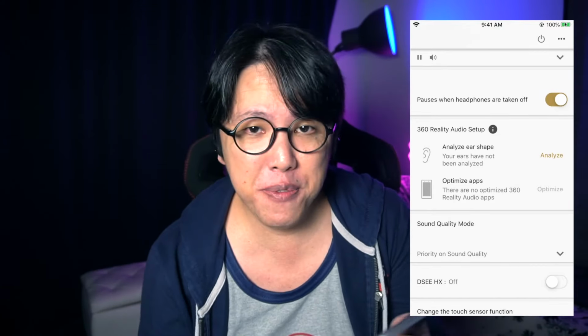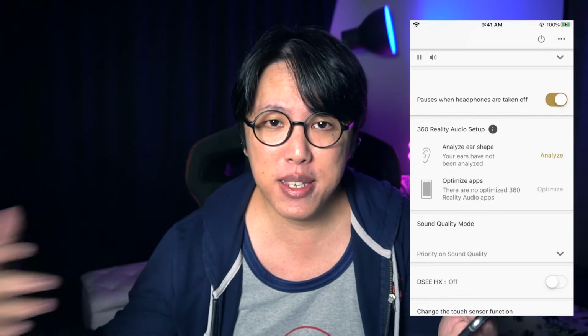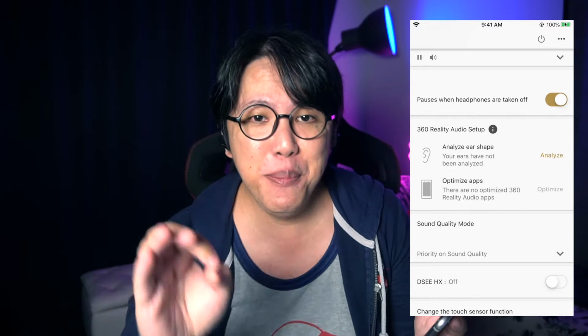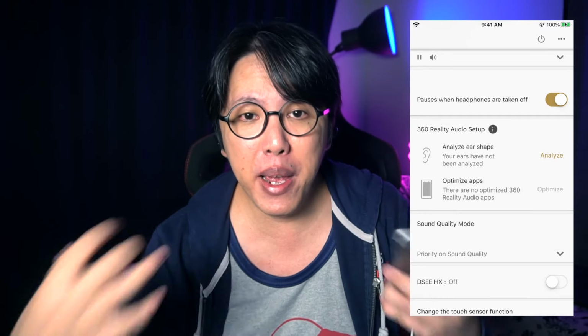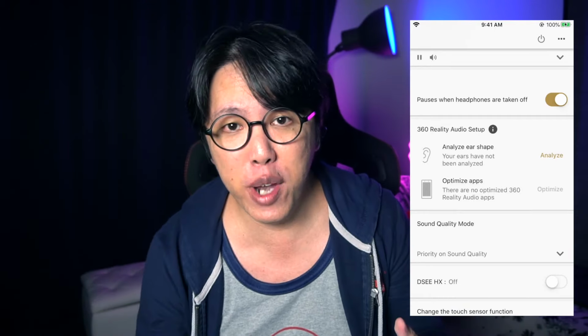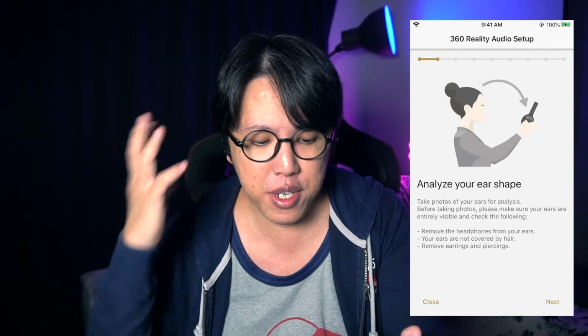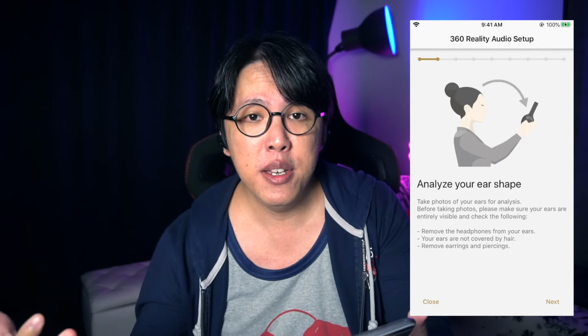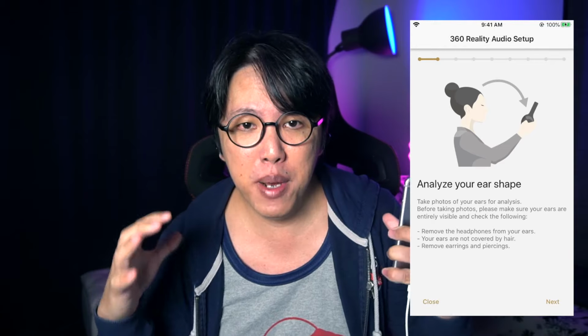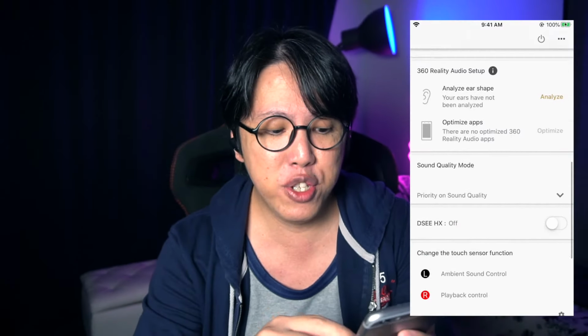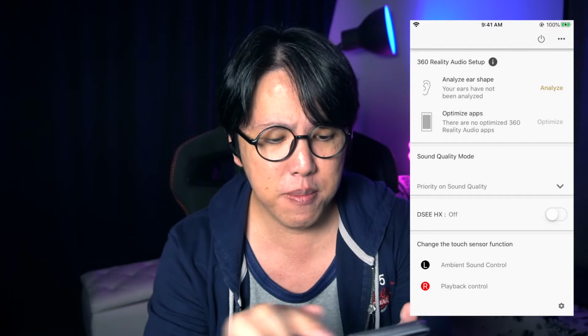But only specific headphones from Sony, like the XM3 earbuds, XM3 headphones, can be optimized to get the best experience out of 360 Reality Audio, which is what this calibration is all about. So you take a picture of your ear, the app will analyze the shape of your ear to calibrate the earbuds for 360 Reality Audio. So go ahead with the calibration process if you are a premium subscriber with Tidal, MQA or Deezer. But if you are not a subscriber like me, let's just move on to the next setting, sound quality mode.